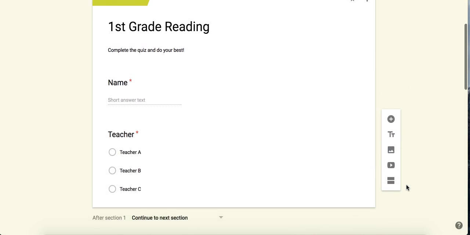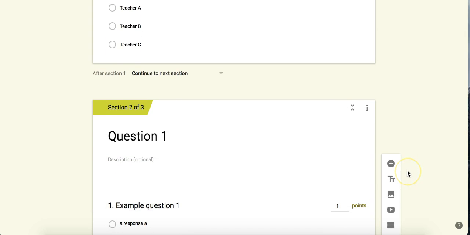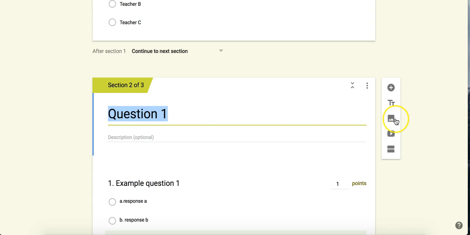As you go down each of the actual assessments, you'll also see different elements to the right hand side. So to question 1, you can add a picture, you can add an additional text box, you can add a YouTube video. So let's start with the first tool. You can add a text box.